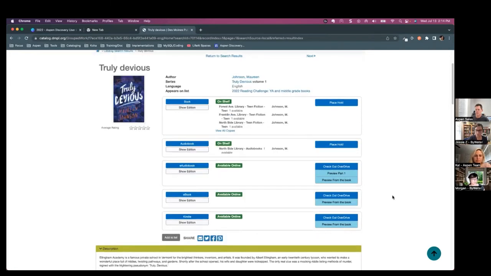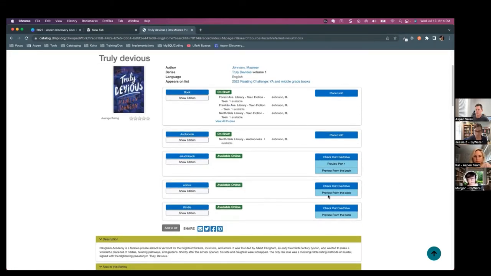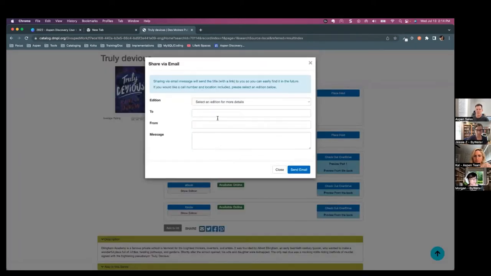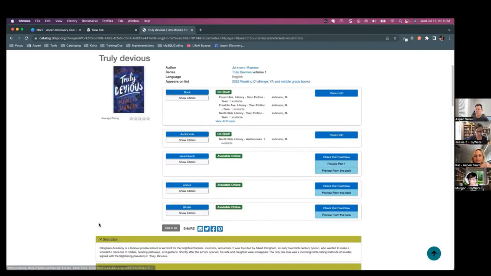So one of the other things that Aspen is really good at for users is allowing them to interact with the catalog. So sharing is a great way. If you see something that you want to recommend to a friend, you can click on the little email icon and send it out to them. The add to list button is also everywhere, so that if you see something that you want to save in a list for later, you can easily do so by clicking that add to list button.